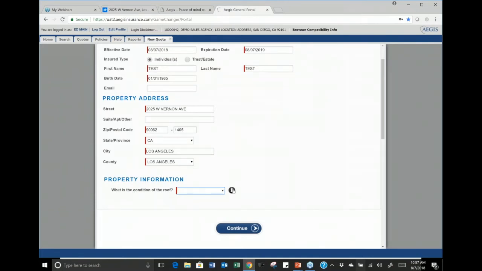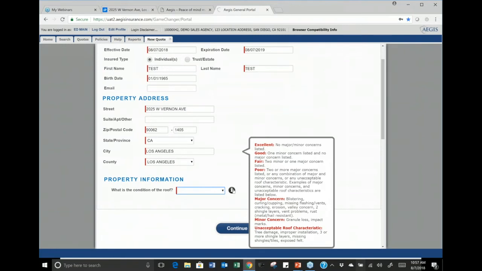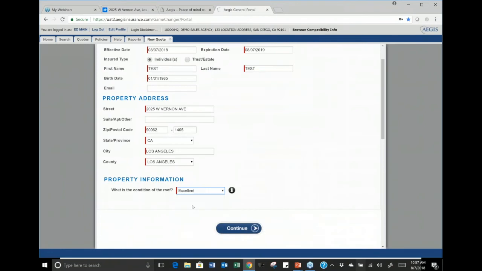condition of the roof. Now, throughout our quoting process, we have these little black eyes next to a lot of information. If you run your mouse over it, it's going to tell you what we're looking for in these fill-in boxes. So in this one, we're going to state excellent.